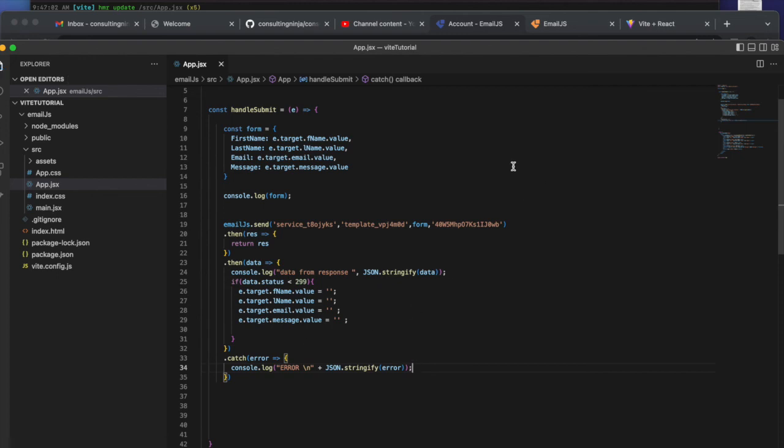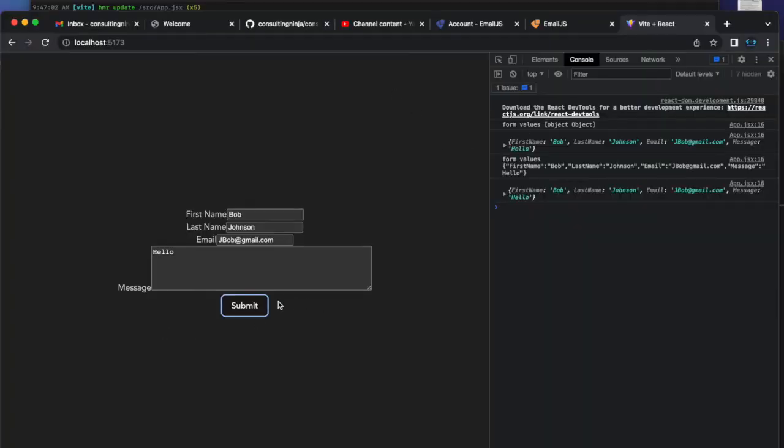So let's give this a save and come over here and hit send. And you can see that my phone is buzzing. The email went through. The server responded with status 200, which is okay. The form cleared out, and we successfully sent, using nothing but client-side code, an email. Yeah, so that was pretty cool. I think Email.js is awesome. I hope that you guys find it as helpful as I did.